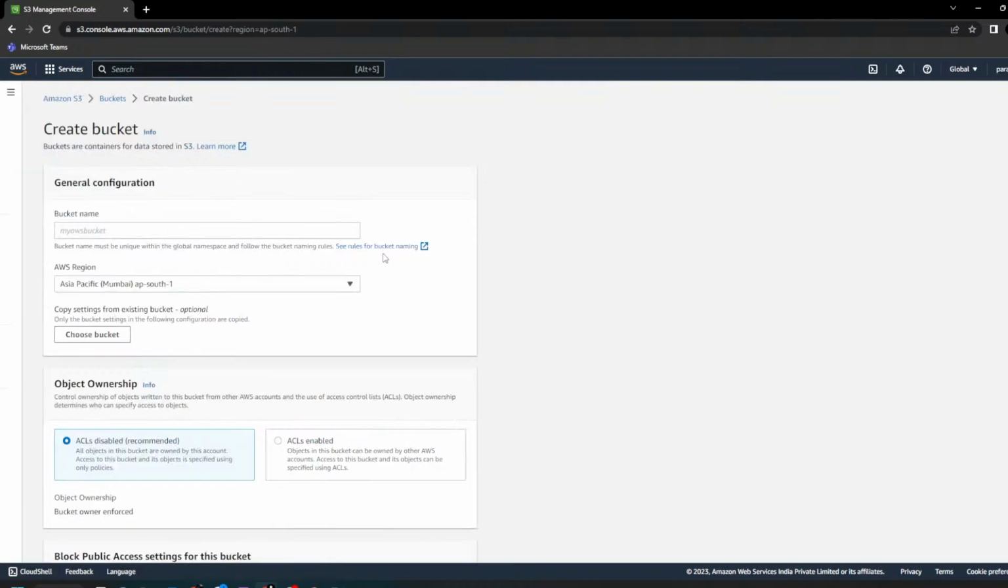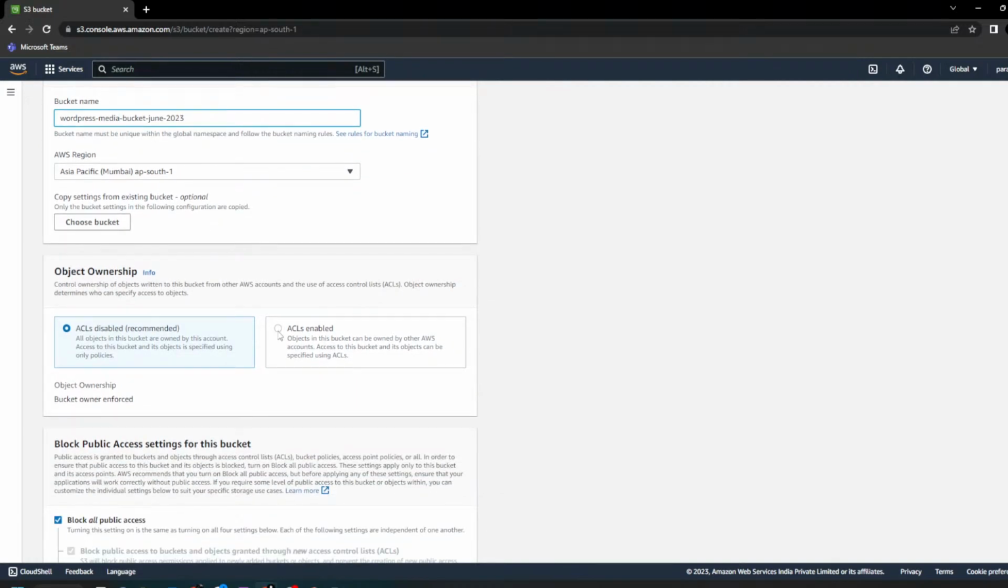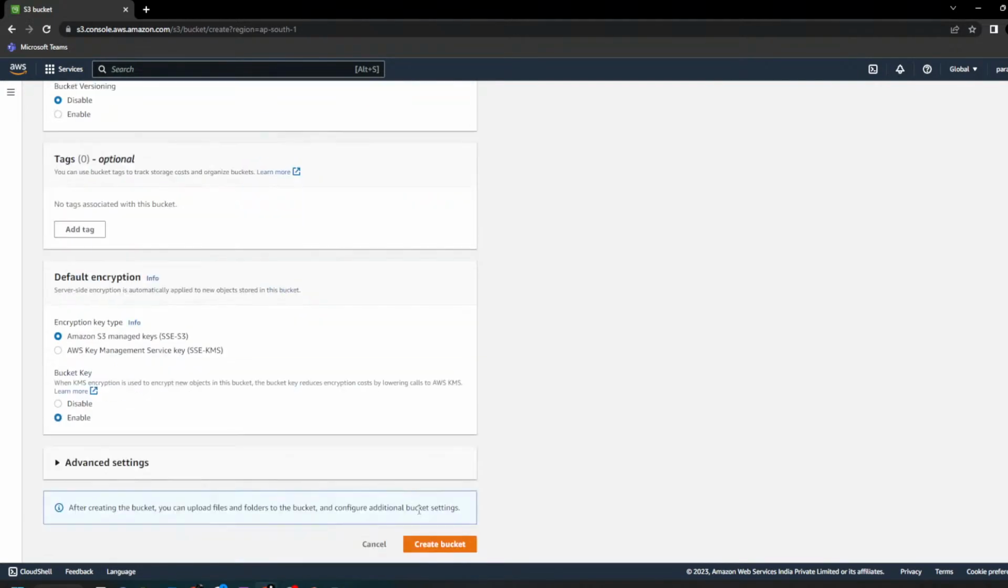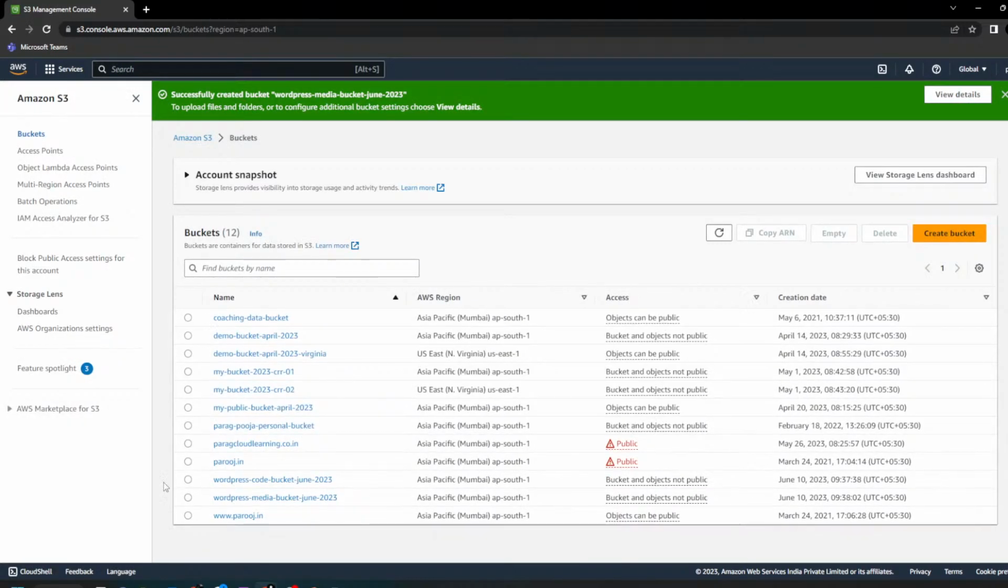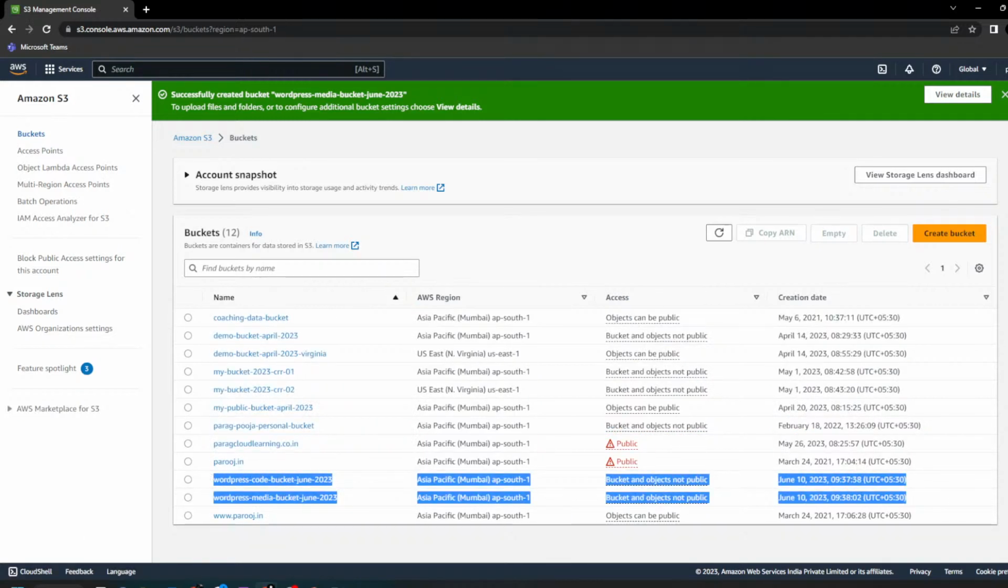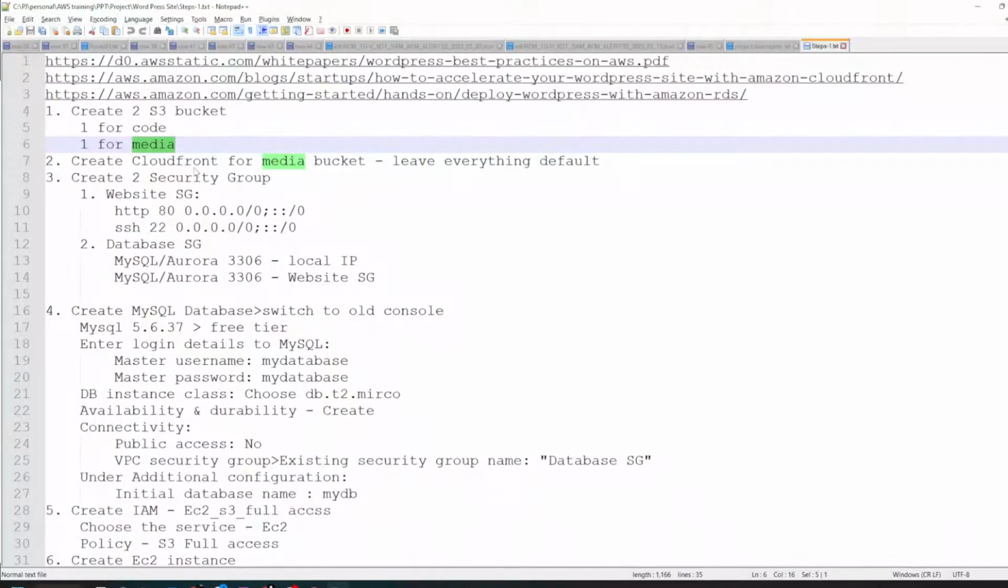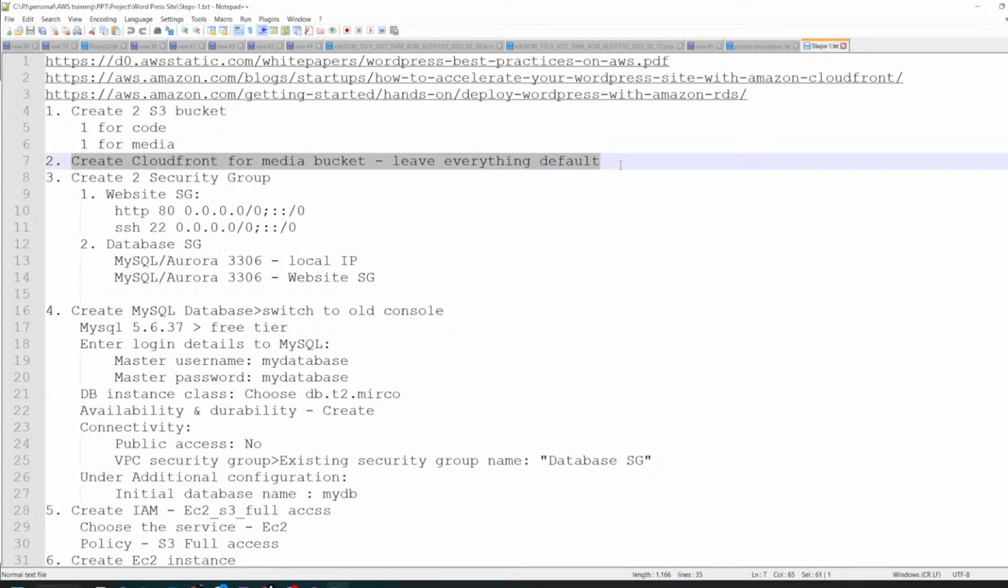Create one more bucket. Instead of code bucket, I am writing media bucket. ACLs enabled, and just create the bucket. Same. Okay, two buckets are created. The next step is creating a CloudFront.